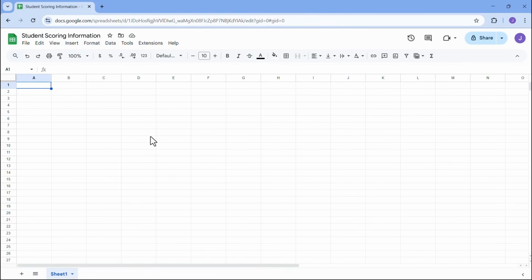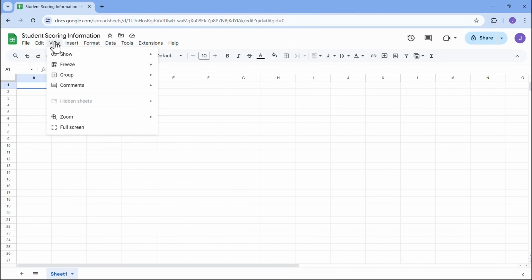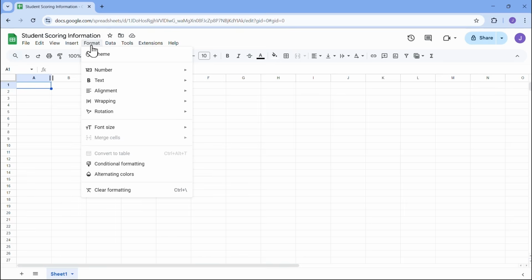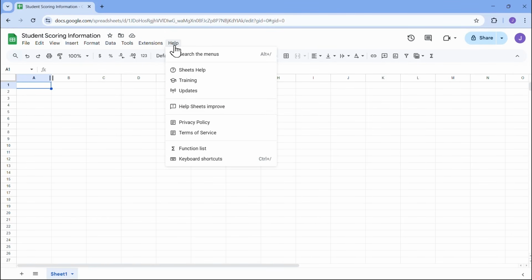Another thing that's really important with this is up top, you'll see your different menus. We have the file menu. And when you click on it, you'll see the menu then drop down, and you can look at all the things you can do in the file menu: edit, view, insert, format, data, tools, extensions, and even help. If you do need to search the menus, you're more than welcome to do that.